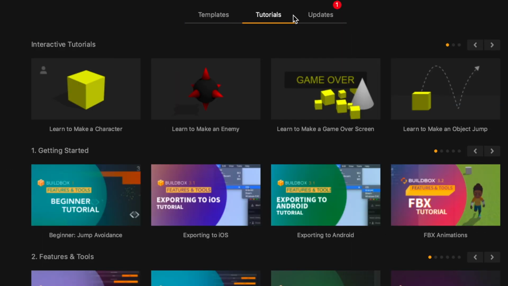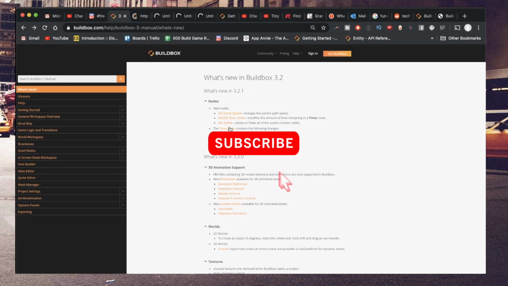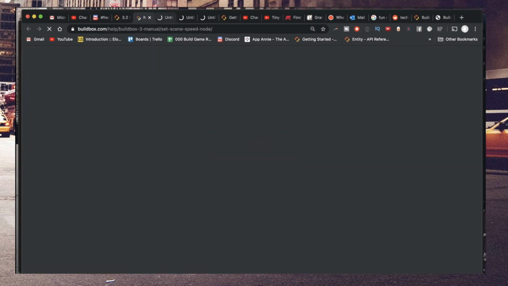And today we are talking about Buildbox 3.2.1, which just came out. So let's take a look at the release notes and see what's new. What's new in Buildbox 3.2.1? New nodes. This is a great way to go over the new nodes. Going over the new nodes as they come out, super useful.